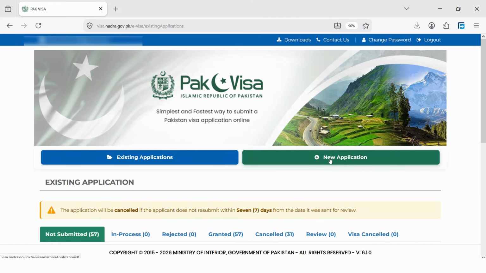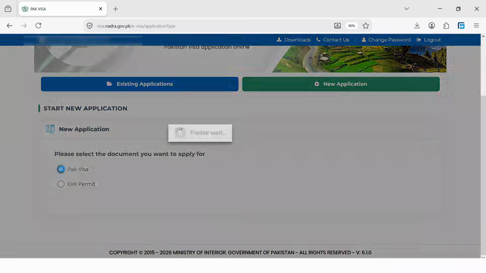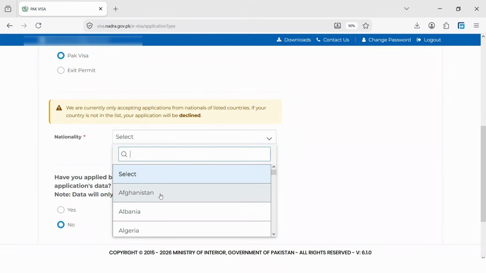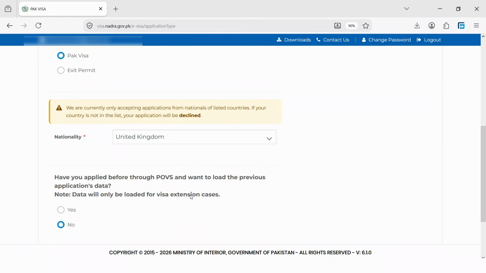So I will click new visa application. After that, you have to select the Pakistan visa because you are not applying for exit permit. I will click Pakistan visa. It is asking about the nationality, so I will select my nationality as United Kingdom.